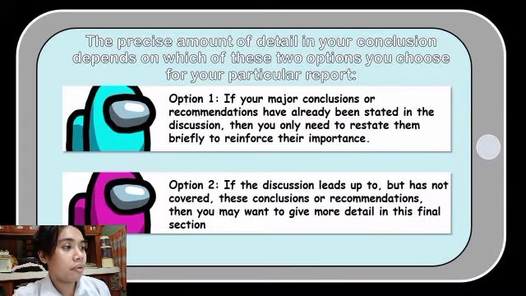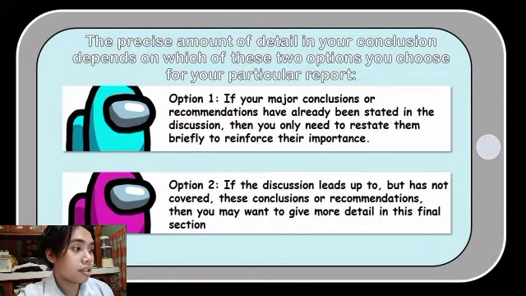So if your main conclusions or recommendations are already stated in the body or in the first part of your report, you just restate them briefly. You will summarize them in a short, reinforced summary, just to highlight their importance. And option number two: if the discussion leads up to but has not covered these conclusions or recommendations, then you may want to give them more details in this final section.